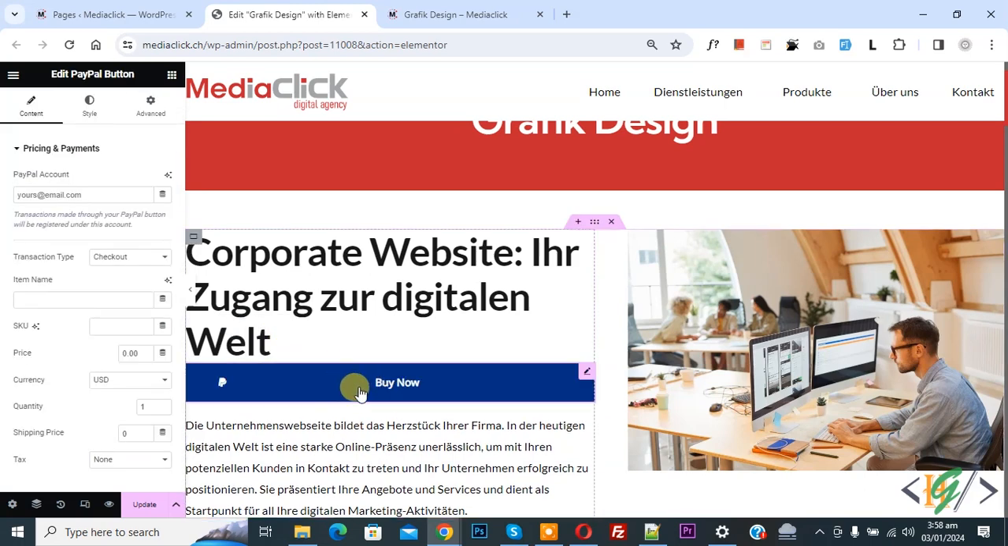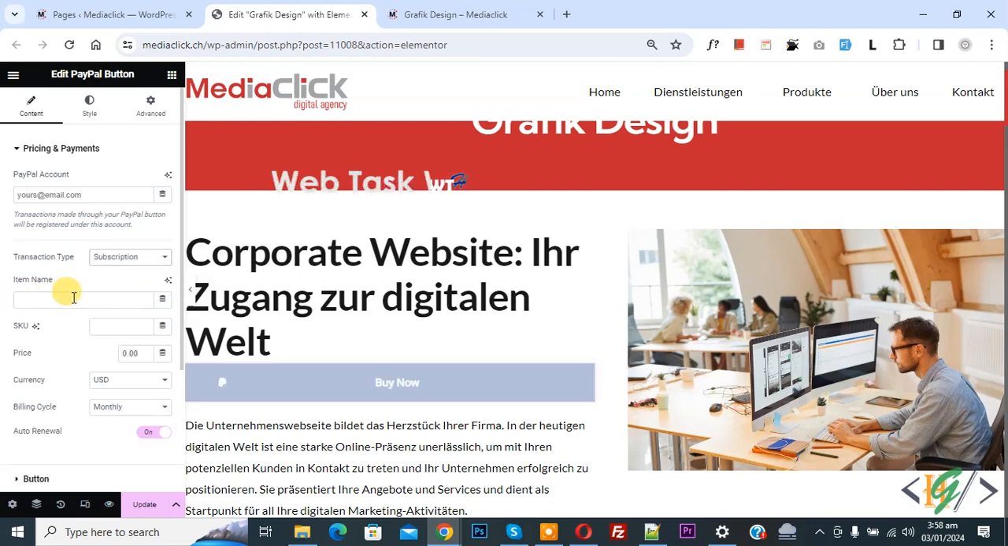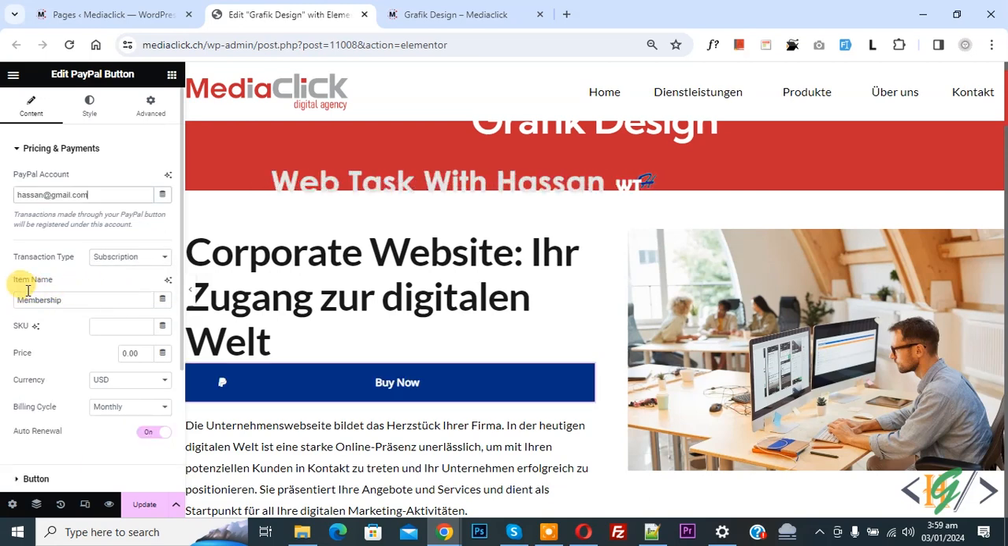Now edit the PayPal widget. On the left side you see content, style, advanced, and then you see pricing and payments, so you can add your PayPal account, and then you see the transaction type drop down. Now select subscription, and then you see item name, so we added the item name Membership, and we added the PayPal account, so you can add your PayPal email.